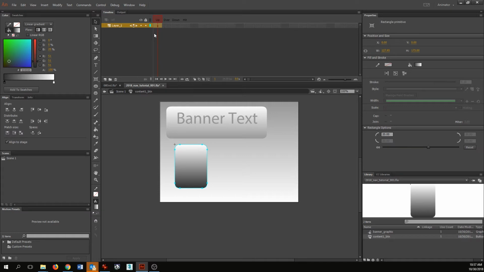We have 4 frames: up, over, down, and hit. The mouse responds to the user's input. It displays the up state until the user mouses over it. When the user clicks down, it will go to the down state, and the hit area determines where the button activates from. We will begin by creating the layers necessary here.